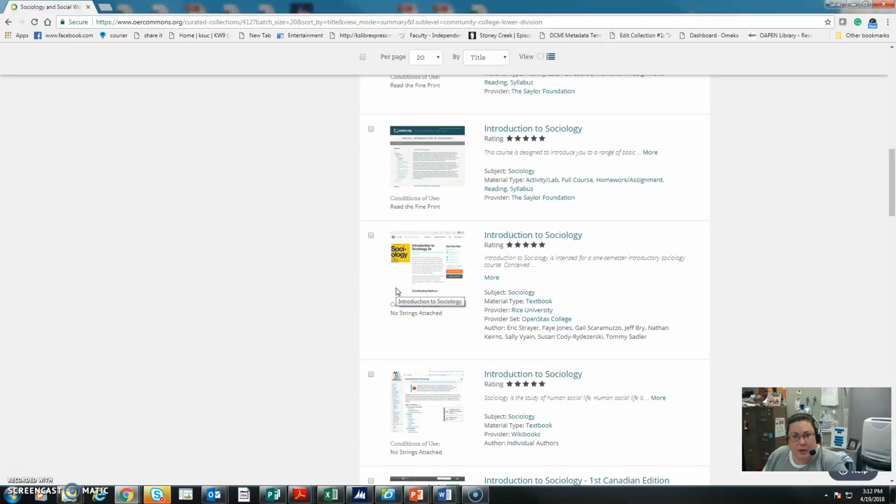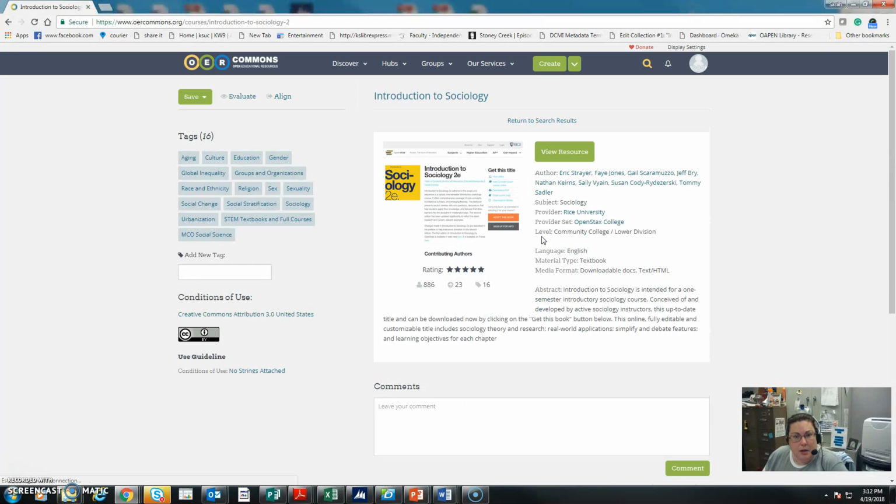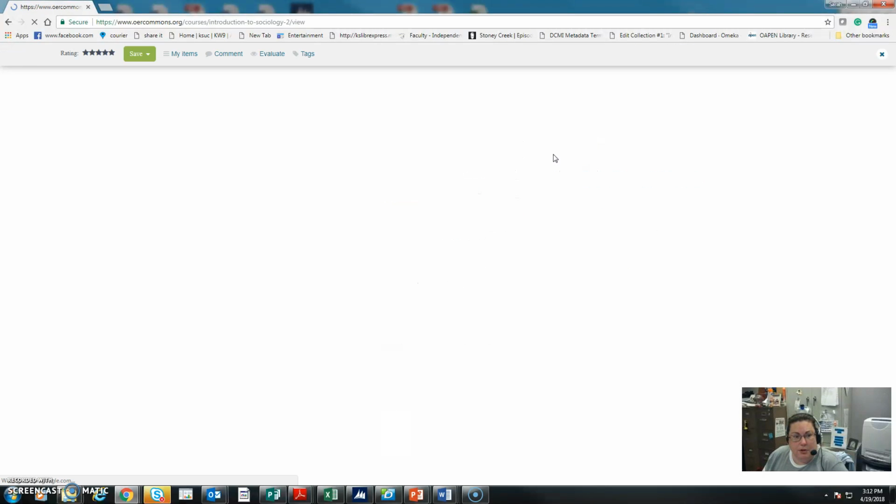Because we're mainly looking for textbook information, I'll open this up, and you can see what this textbook looks like. When you click in here, you get a little blurb about it and some of the authors that have contributed. It's Rice University, community college, lower level. It gives you the media format, an abstract, and some tags. Then you click again to view the resource.